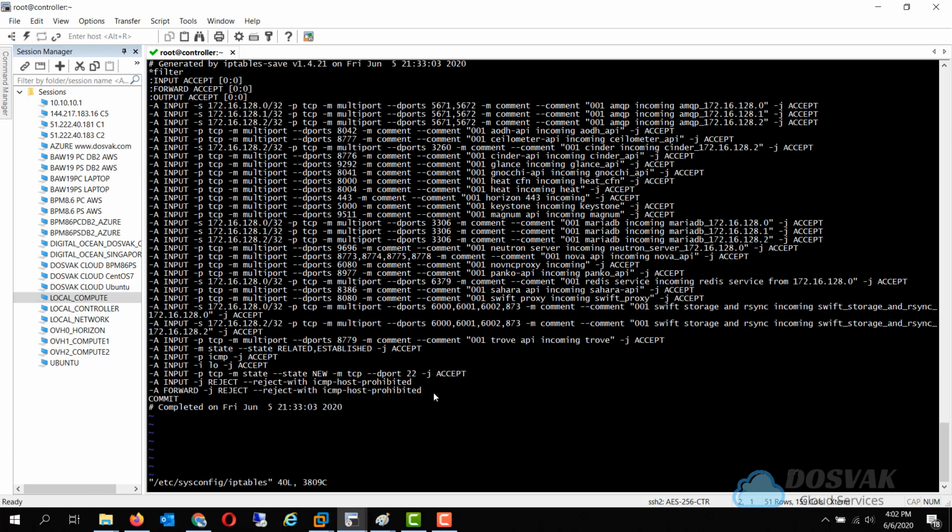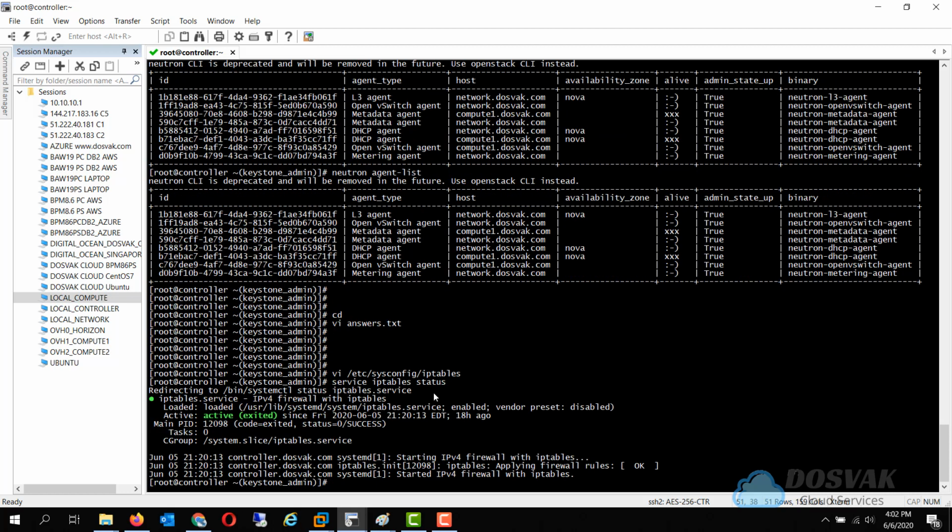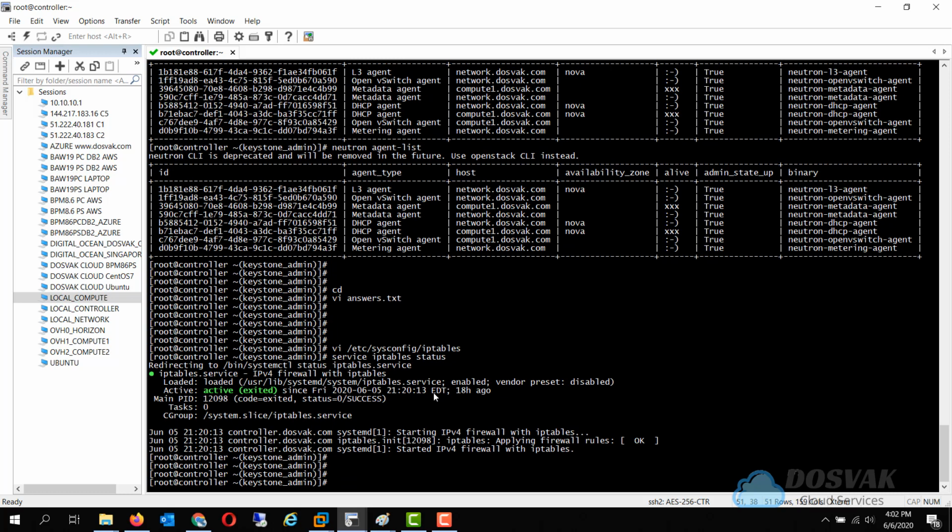Now to check the status of iptables, you can run this command. It should be loaded and active. And if you need to restart iptables after you have made changes to the above file, you can use this command.